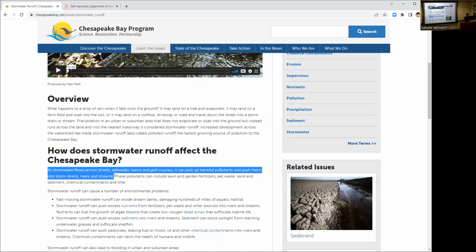as the stormwater flows across the streets, sidewalks, lawns, and golf courses, it can pick up harmful pollutants and shift them into storm drainage, rivers, and streams. So the statement here is that as stormwater moves through all these areas, it pollutes all the waterways. So your keywords are stormwater, pollution, and waterways or rivers.